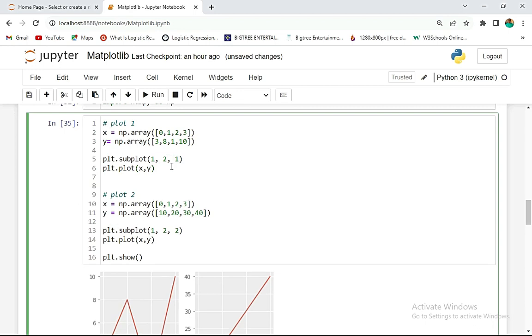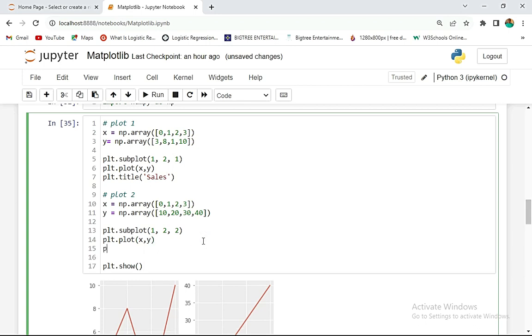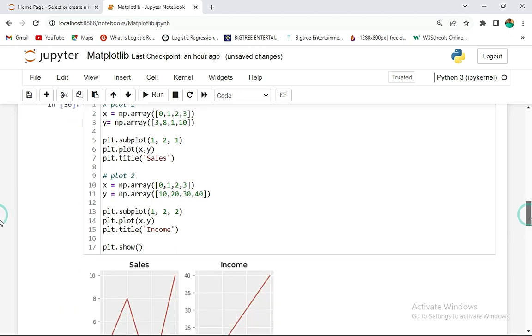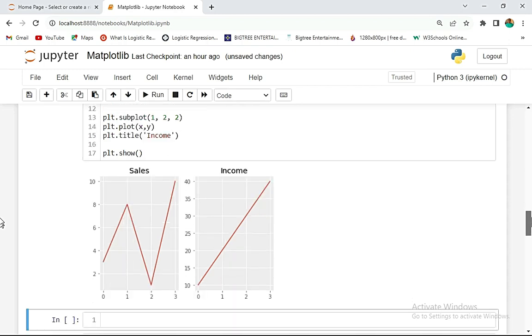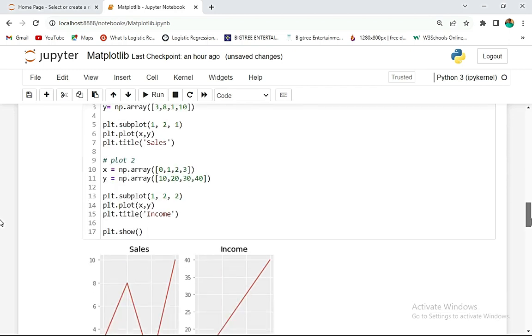Okay, so let's say plt, I already told you how to add a title to plots. So plt.title, whatever you want the title to be. Let's say the first title I want to be sales. Then I want our second plot to carry a title of, let's say plt dot title, income. Maybe we're having different graphs, so let's say income. Let's run it and see. So you can see the sales and the income. All right, so this is how these things can be done.